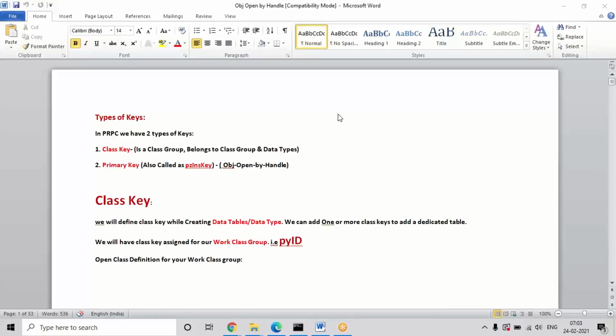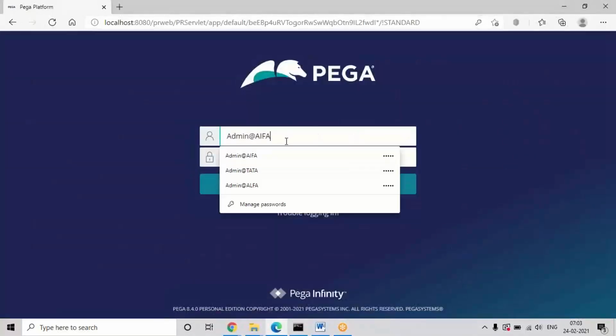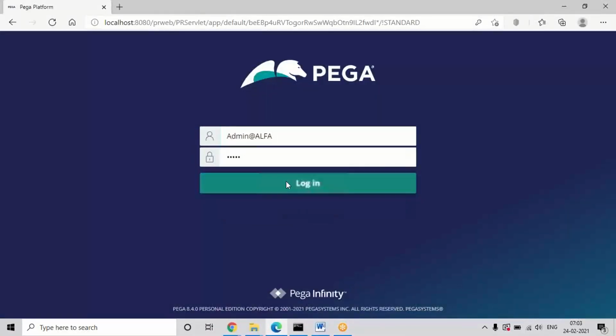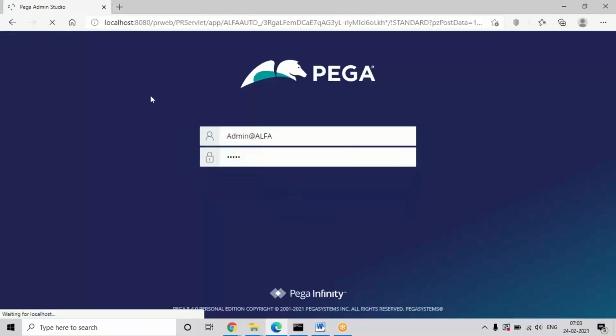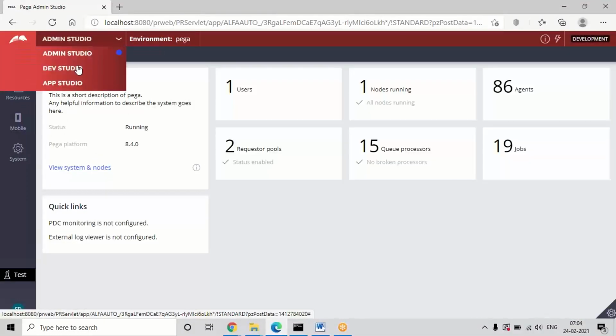So today first we'll understand about the types of keys. Okay. See, already these keys we already used in the application, but just we'll understand them today. First of all, open application. So coming to these keys in Pega, there are two types of keys: primary key and class key.